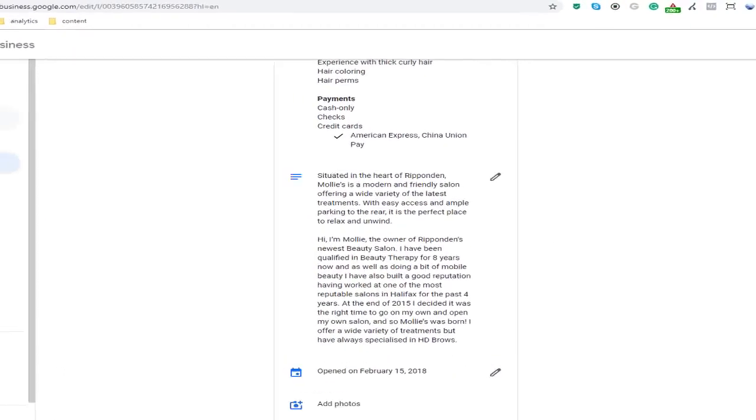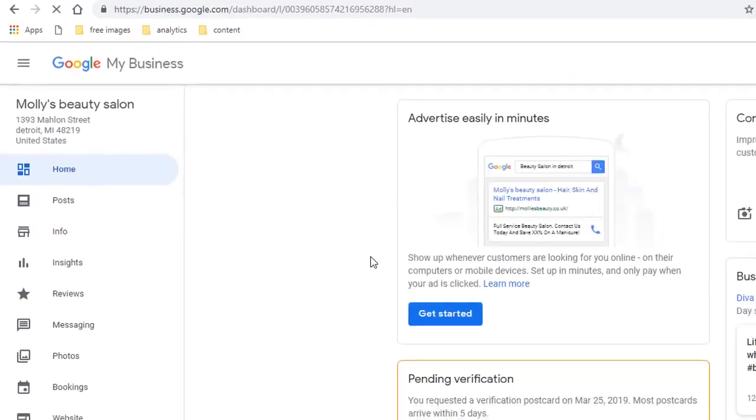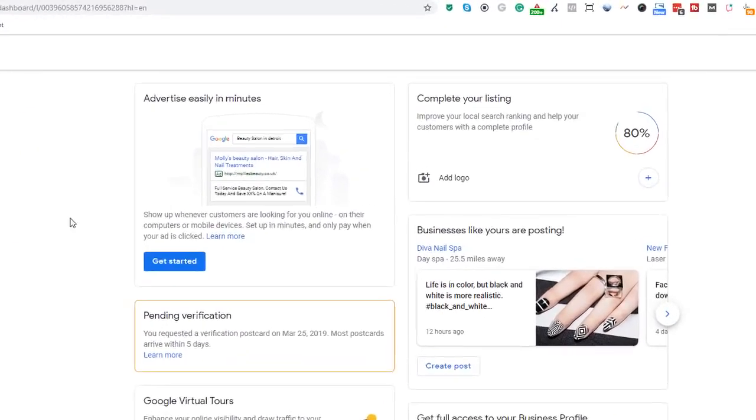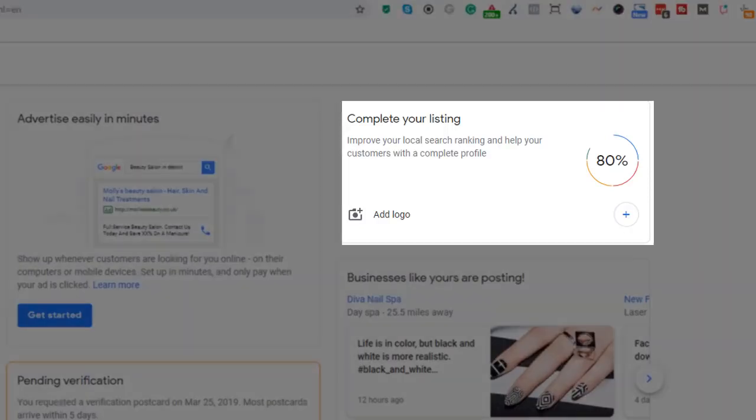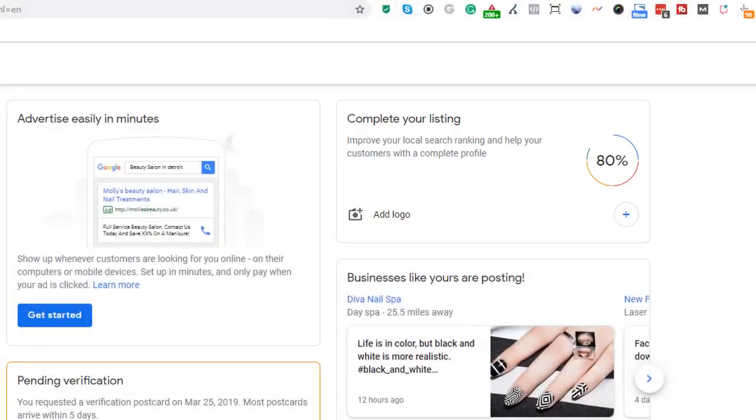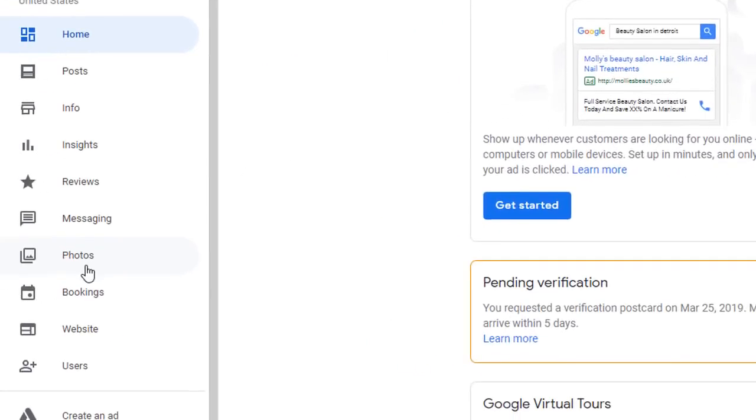Click back on the Home button from the navigation and check the completion of your profile. You should see a significant improvement. We have moved from 50% completion to 80%. Let's now move on to photos. A picture is worth 1,000 words, and this is so true when it comes to Google My Business. Time to bring your listing to life with some images.